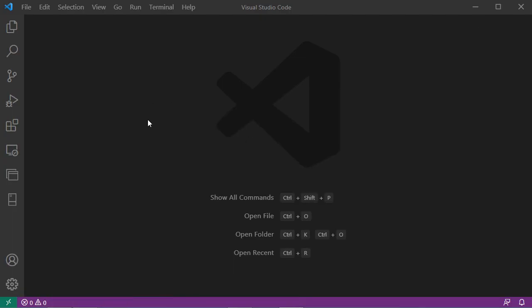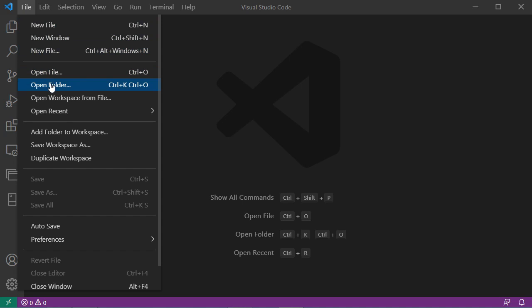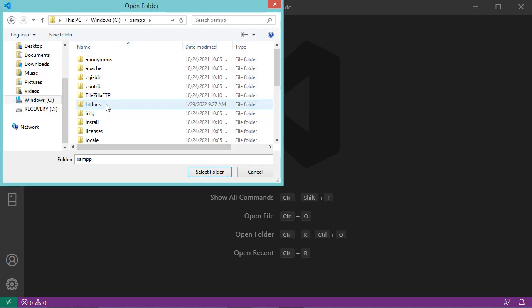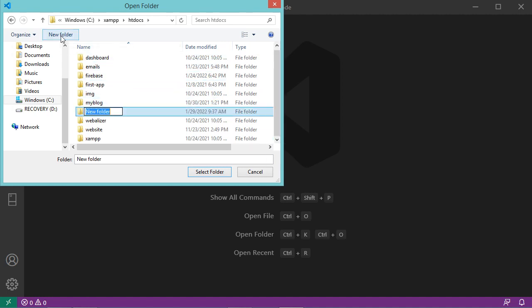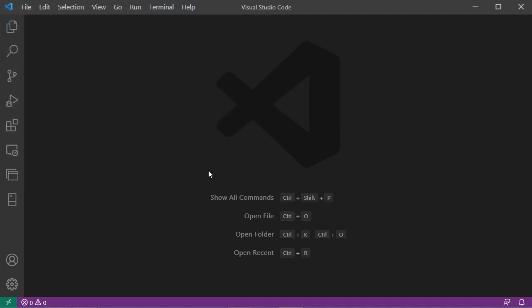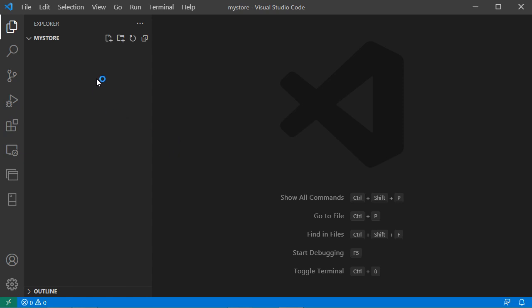So I will use VS Code and I need to create a new PHP file on the public folder of the XAMPP server. The public folder of XAMPP is called htdocs, and here I need to create a new folder. So I will call it My Store. Then let's click on Select Folder. Now let's create a new PHP file. So I will call it index.php.